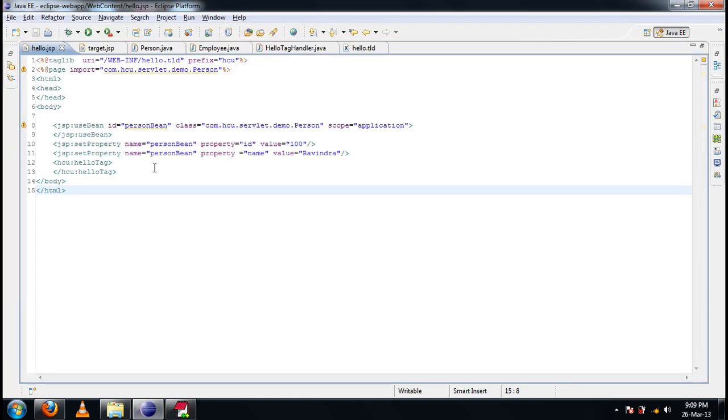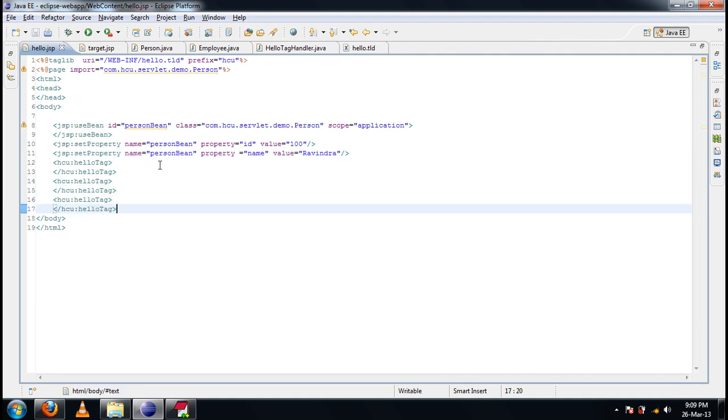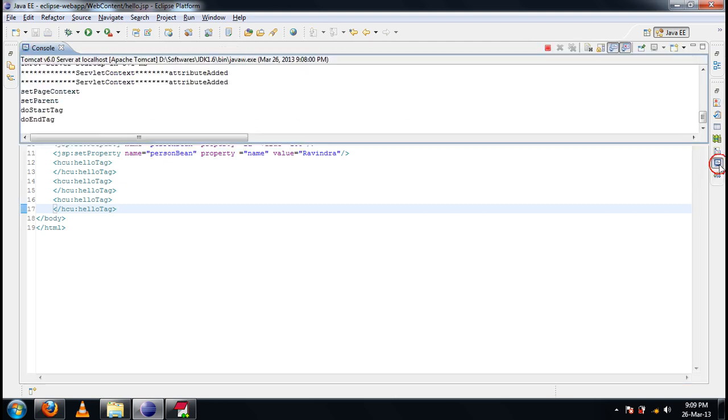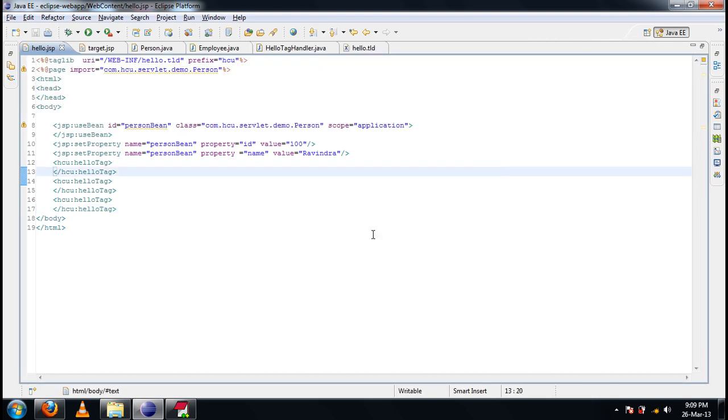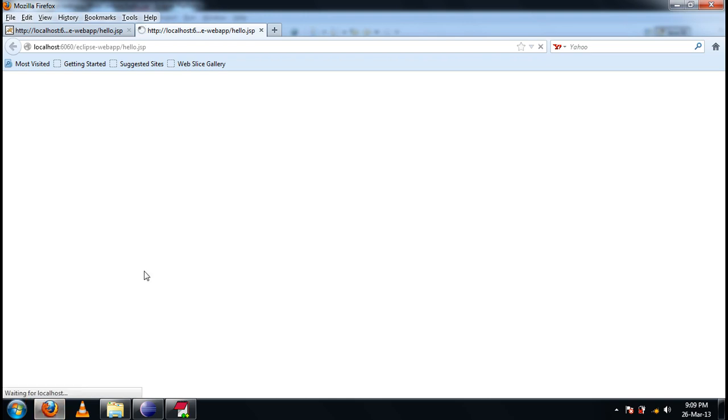Now let me use this tag multiple times. Let me use this tag 3 times. Now let me clear the console. Just click here, it will give the console, and clear the console by clicking here. After clearing the console, let me try to execute this JSP page again. Let me refresh this. So the JSP page is refreshed.